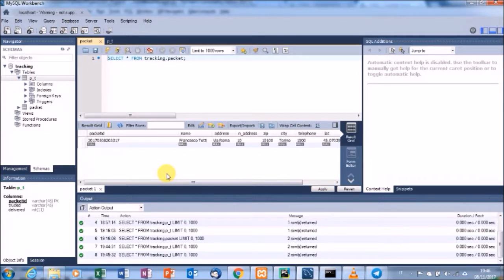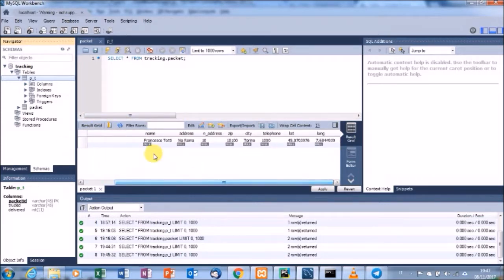Let's have a look at how our database works. Our database is composed of two tables, the packet table and the packet and track table. In the packet table, we store all the information about the packets saved in our system. We have the packet identification code, the attributes like name, address, zip code, city, telephone number, and latitude and longitude. These two fields are actually computed through an API of Google based on the complete address of the user.